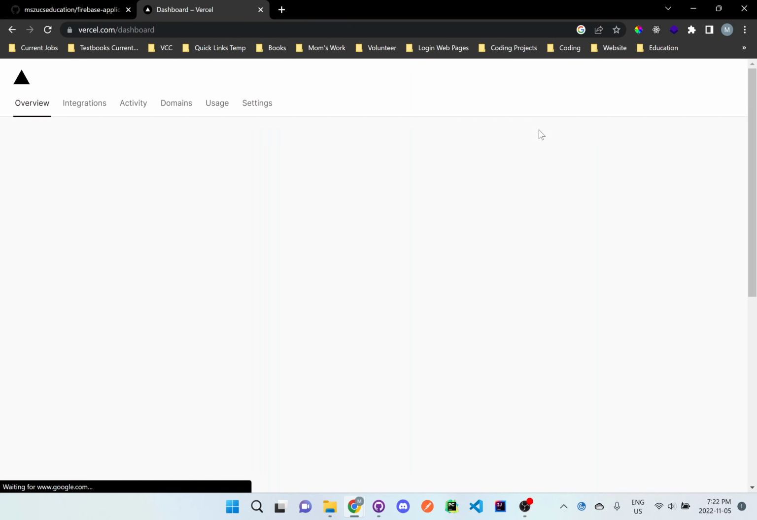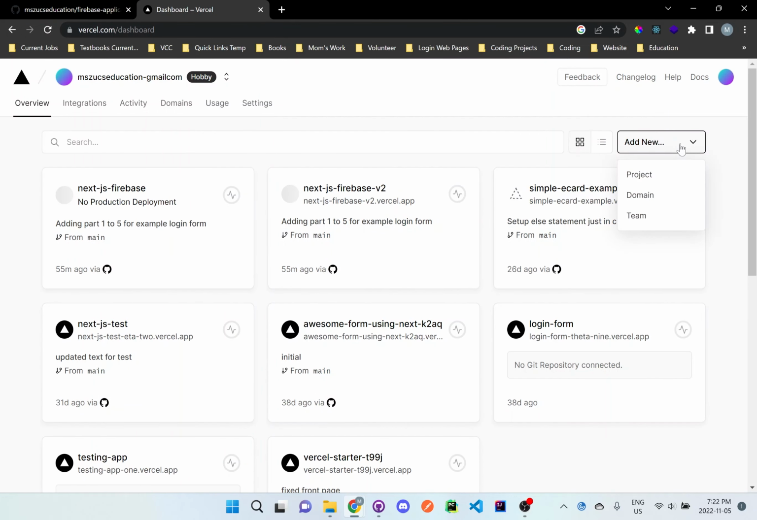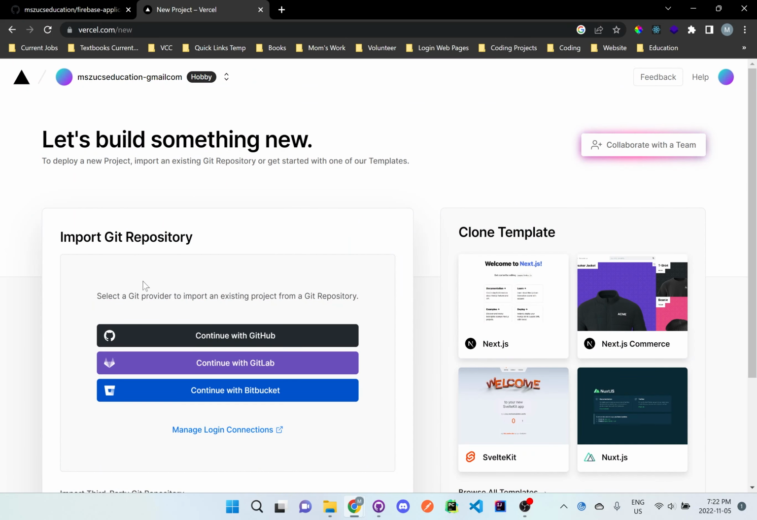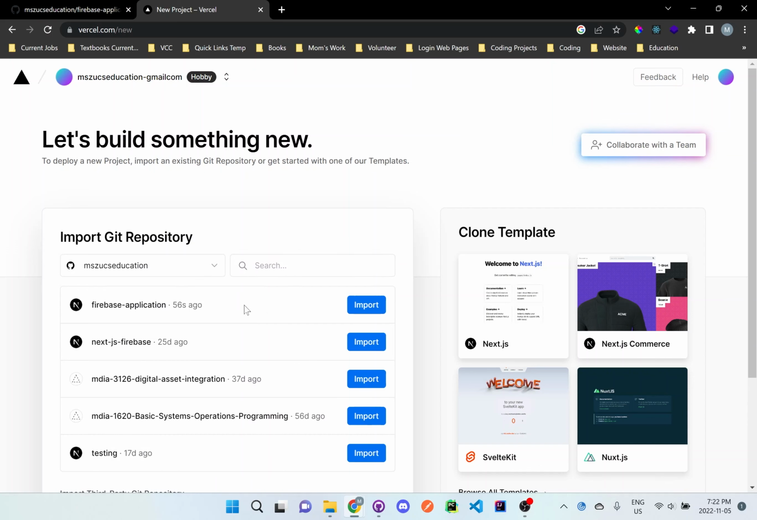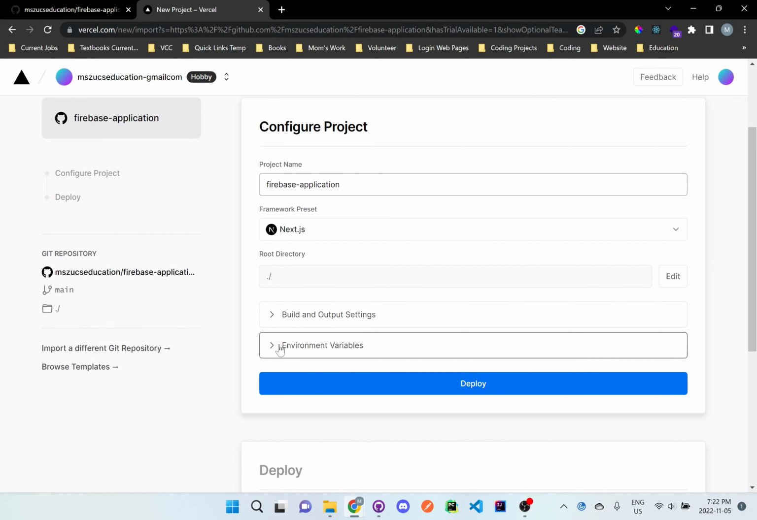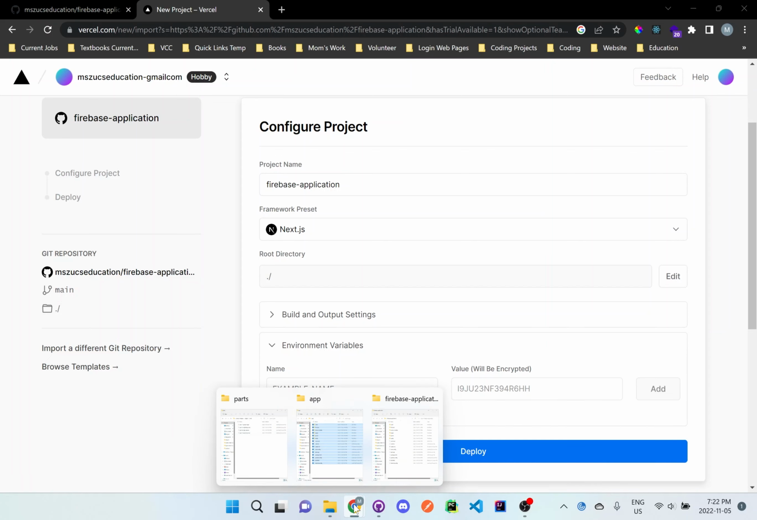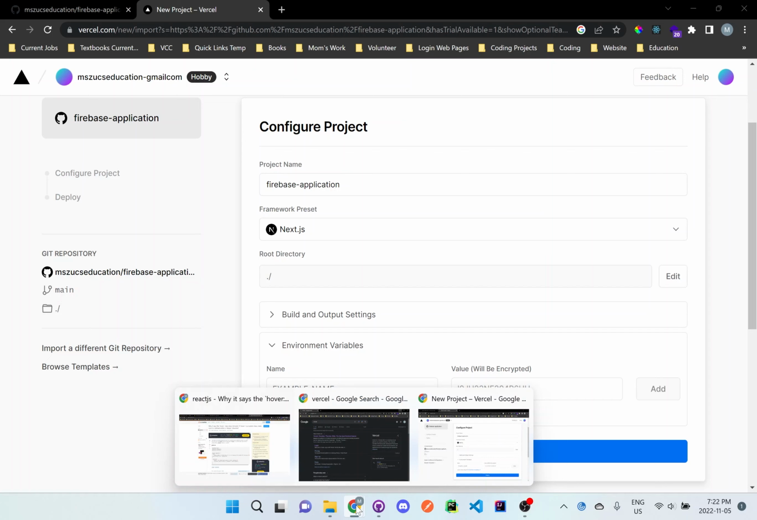So let's look at Vercel, and we'll have to create a brand new project. We'll just say add new project, and we're going to have to continue with GitHub. We're going to import the Firebase application that I've just created. And here we also have to add the environment variables. The environment variables are the ones from Firebase, so let me look at where my Firebase is.